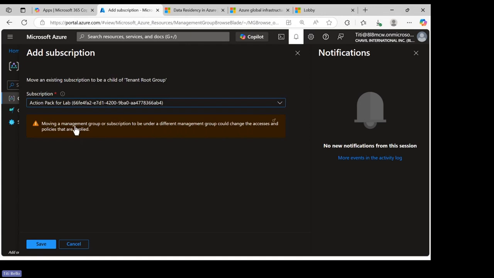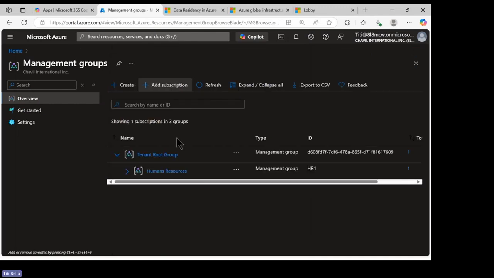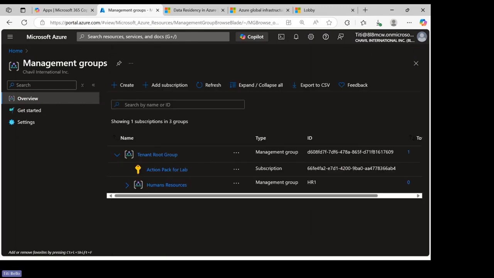So if I say add a subscription, it's still adding the same one. I'm supposed to have an option to actually create a new subscription, but it's not giving us that. So you might have it in your own while you are trying things out. So that's, let me check.